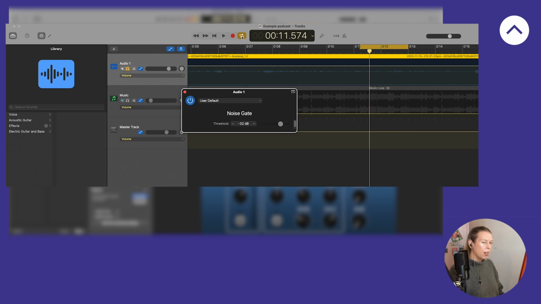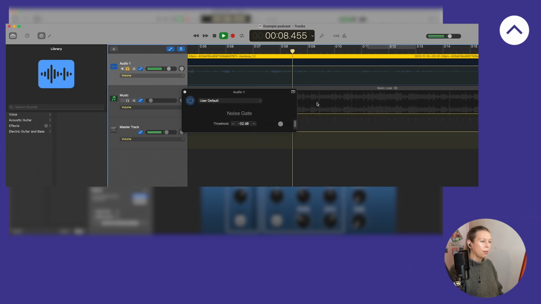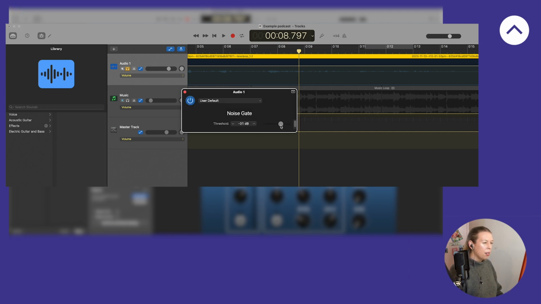Once you've found a level that works, remove the loop and listen to the rest and see if that's worked for your track. You see, you can hear that's cut too much with the other words, so I am going to bring this up a bit more.